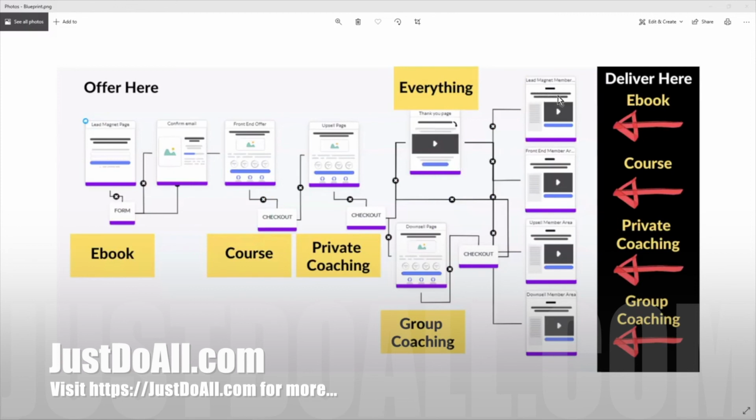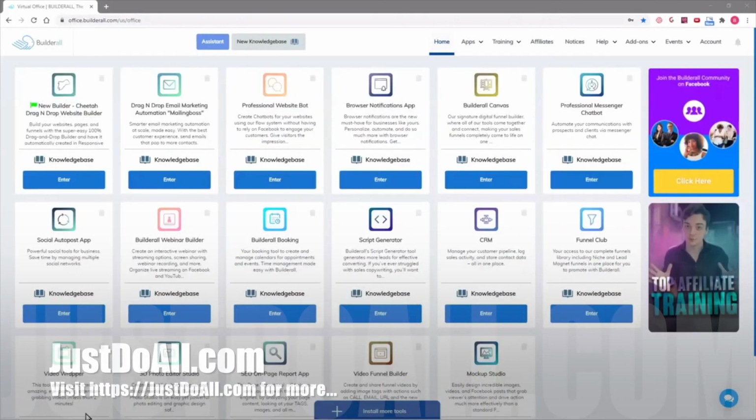We've also created 4 restricted areas or membership areas. So once they opt in, they can go to the lead magnet page, which is an automatic release as soon as they opt in, no purchase necessary. But they do have to make a purchase to receive access to the front end offer, which is our course, the upsell offer, which is the scheduling for the private coaching, and then the downsell offer, which is the group coaching and scheduling.